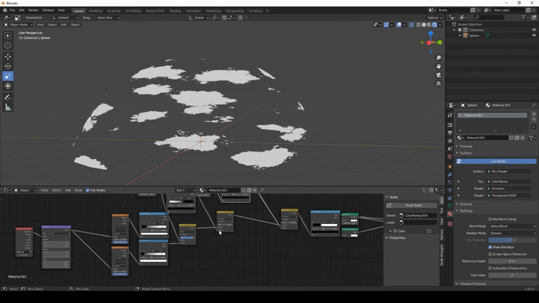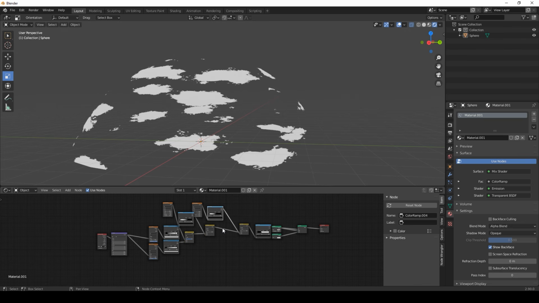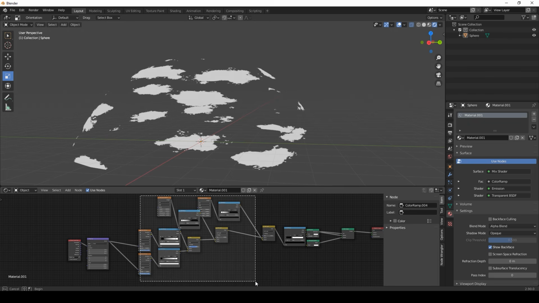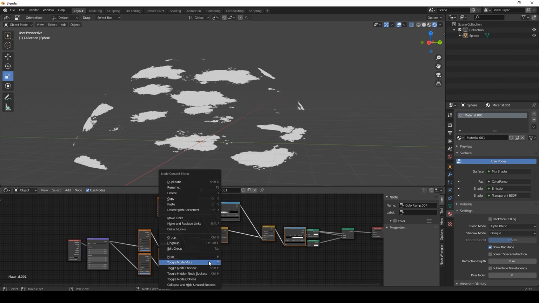Now that we've got this set up, we're going to add some shadow. And to do this, we are going to copy everything up to our color ramp, our Voronoi to our color ramp, and we're just going to copy paste it.